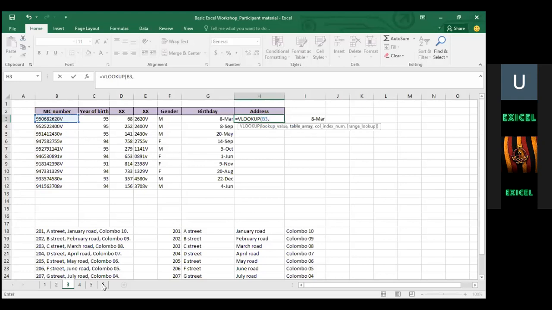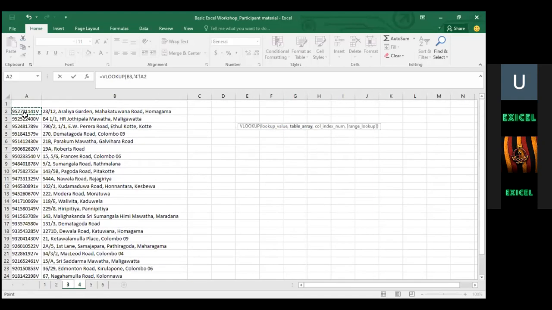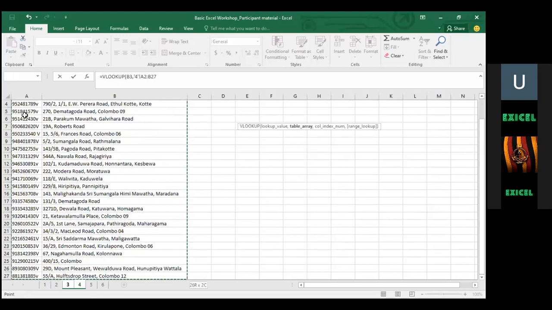Then my table array is the table from which I need to look for the addresses, right? So you're telling Excel, go look for the address for this person with this NIC from this table. So I selected this table. When I select the table, I need to make sure to freeze it, because if I don't freeze it, when I'm copy pasting it to the bottom, the table that I have selected is also going to change. So we don't want that happening, right? So that is my table array.